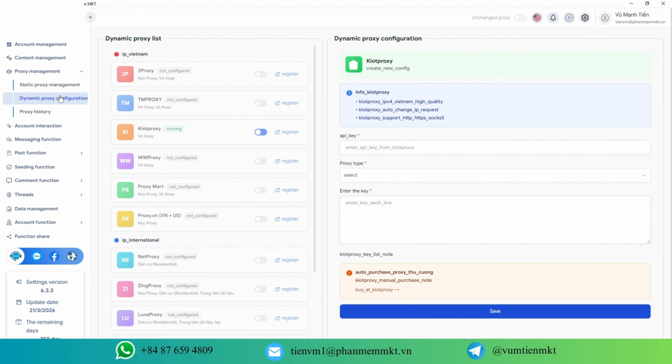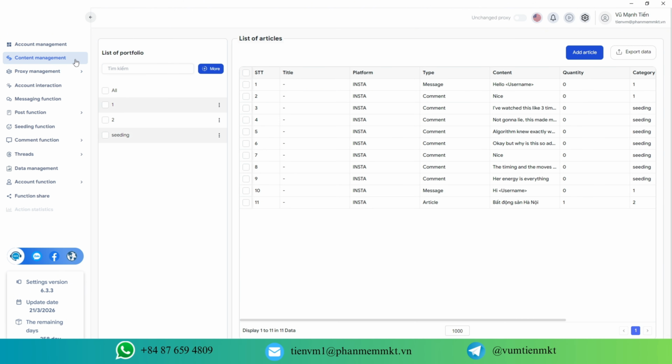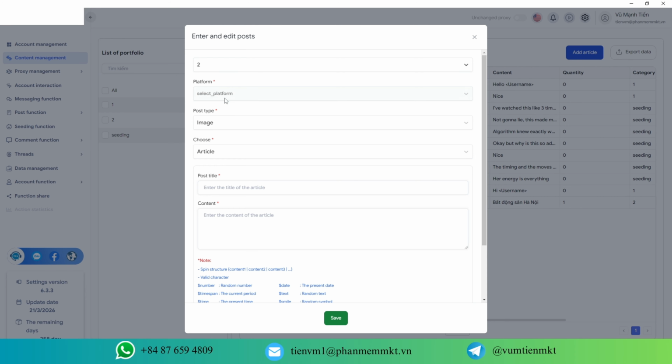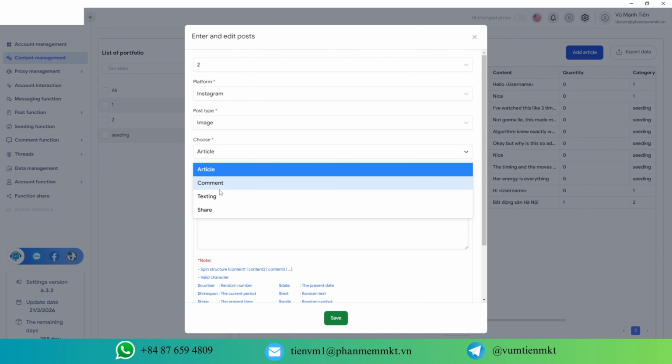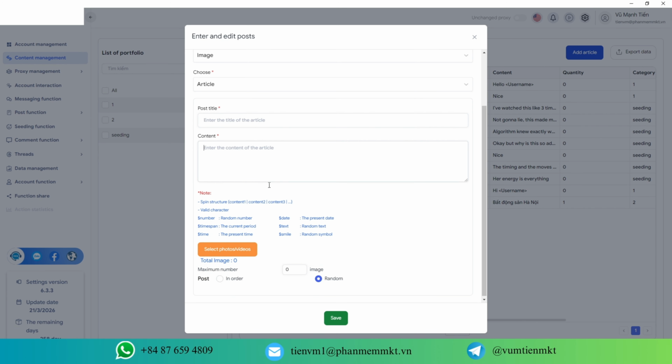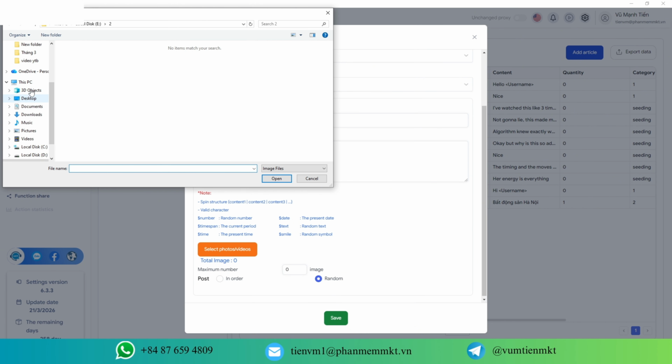Before posting Reels, you need to prepare your content. Go to Content Management, click Add Article, choose the category where you want to store it, and select the platform. In this section, you can create different types of content, such as posts, comments, or text. You can enter any content you want here, and also add images or videos. Once everything is ready, click Save.